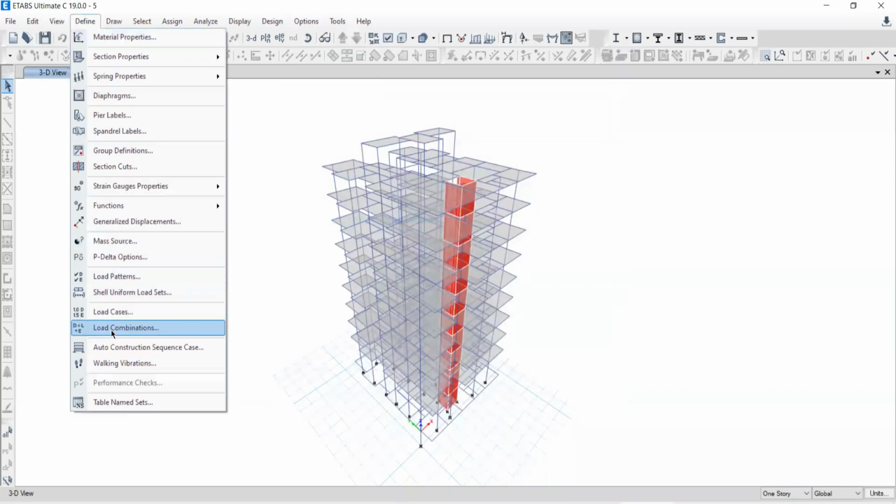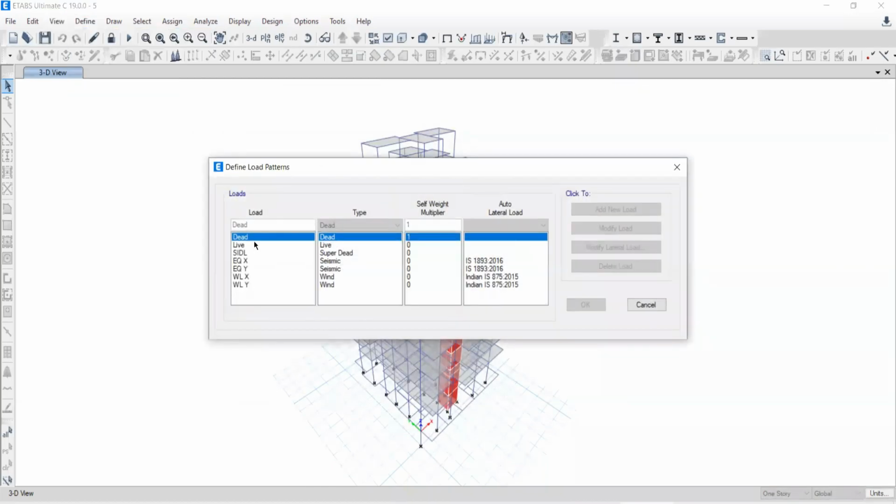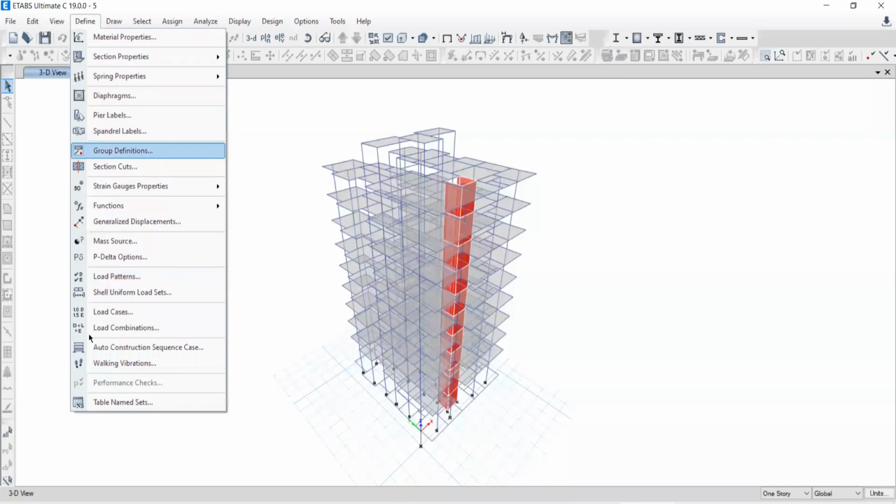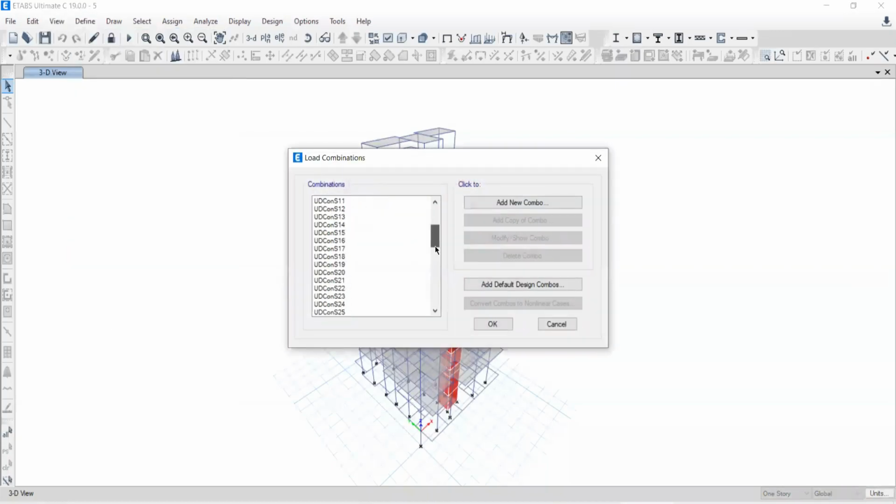Then go to Define, then Load Pattern. These are the different load patterns. Then go to Define, then Load Combination. There are so many load combinations here. These are the defaults, but sometimes we define load combinations manually, and defining this many manually takes a hell of a lot of time.